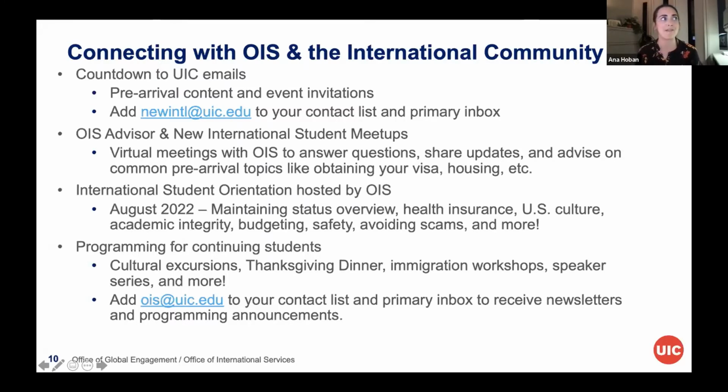Like we typically have a welcome back barbecue for the entire international community. In the past, pre-COVID, we'd hold it over at the UIC Forum, which is one of the biggest spaces on campus. And we'd have like 1,000 members of our community come and enjoy barbecue, burgers and hot dogs and all that kind of stuff. The UIC band would come. It's a really fun event. So hopefully we'll be able to do that this year in 2022 and invite you all to join us.